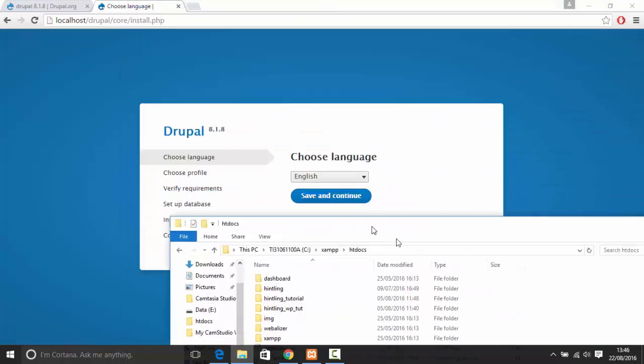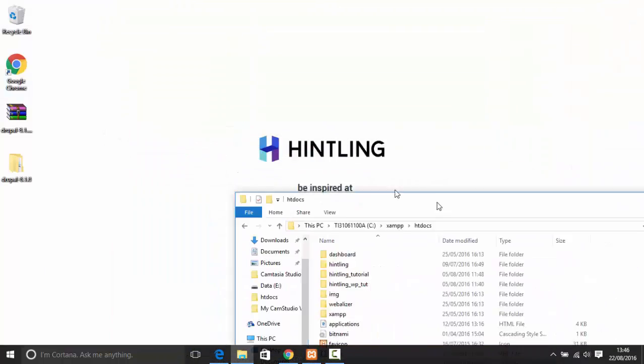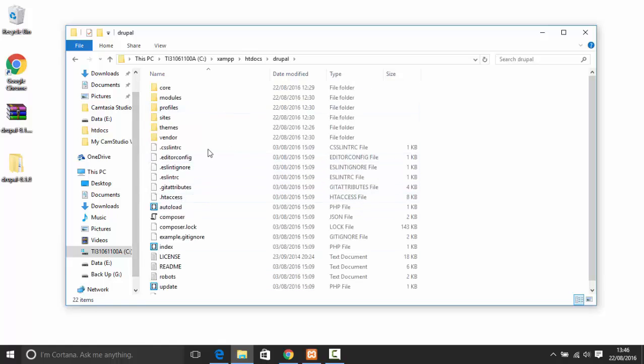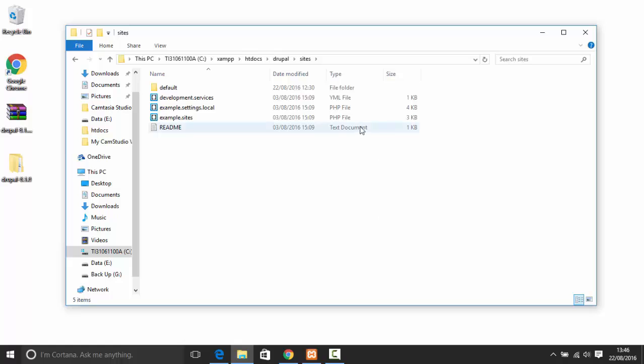So there we have it. Before we get too much into that, I just want to talk a bit more about this folder here. If you open up the one we just moved on to, in it you will find a folder called sites. If you open that up and go to default inside that one, you notice you have two files here, one called settings and one called services.